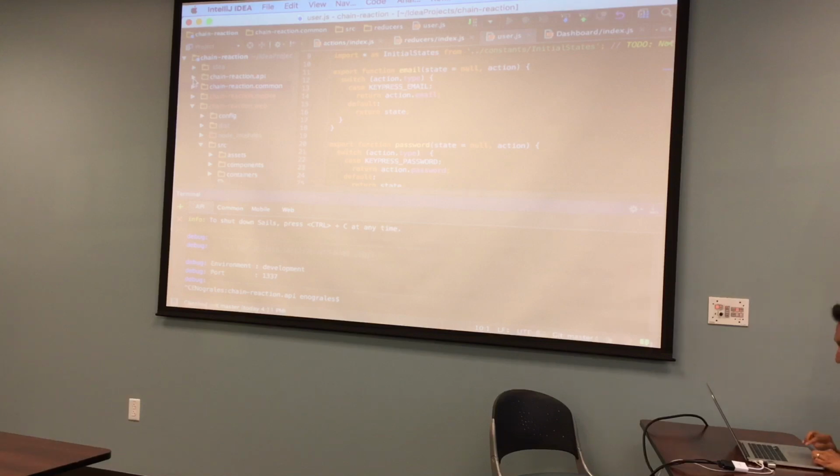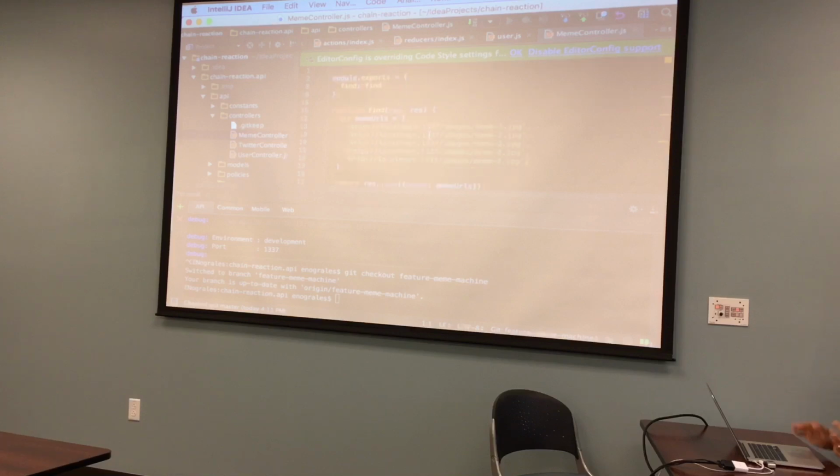Cool. Okay, so on the API, we've got controllers, nothing crazy there. I've got a Twitter controller and a user controller. If I do a git checkout feature meme machine, cool. The only difference there is I've got a meme controller now that spits out an array of memes, and I want that to display on all of my multi-platform universal JavaScript applications. So okay, that guy's up. Let's run you.